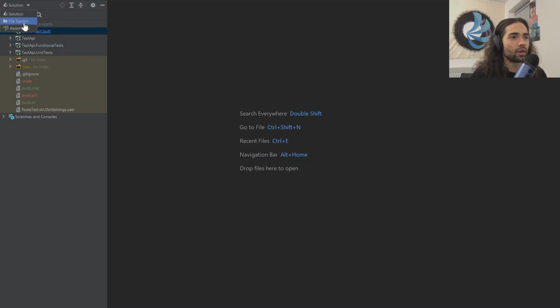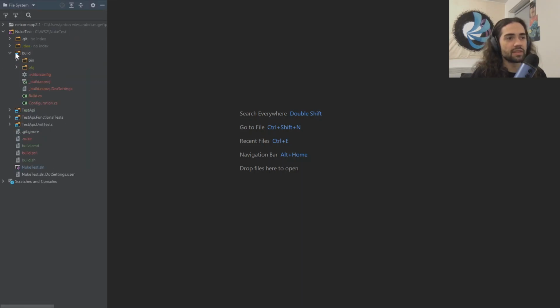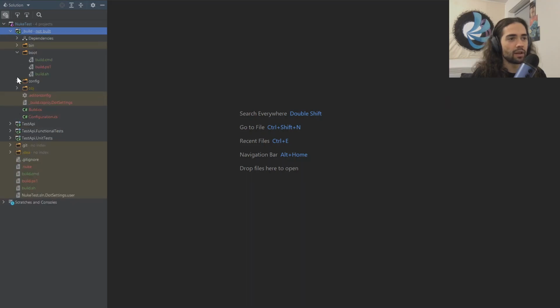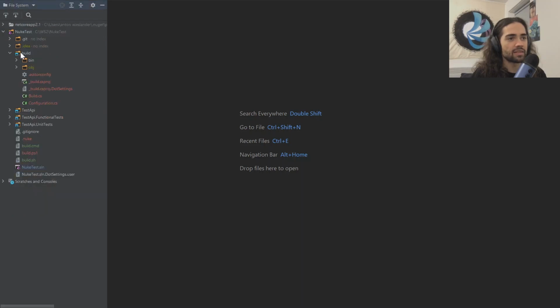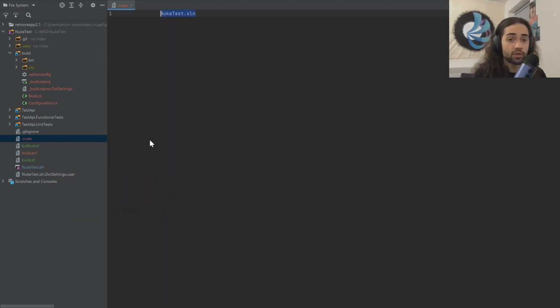If we take a look at the file system here, the build project itself lives inside the build directory, okay? If you take a look at the solution files, some of the files that are here, boot and config, these are just linked files to these ones. So let's go to the file system and inspect those through here. .NUKE SLN, as the error message implied in the beginning where it couldn't find the .NUKE file, now it can. This basically points to your main solution, okay? And that's all it is.